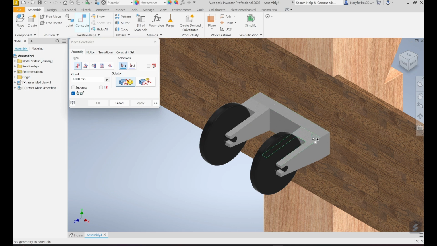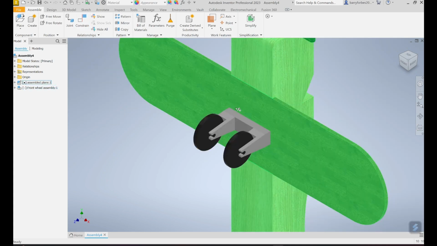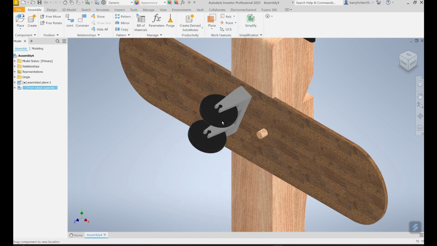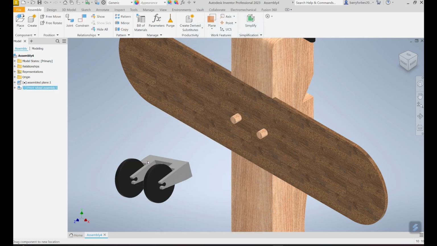At the moment, I cannot see the other circle or the peg, so I'm going to click Cancel. And then I'm going to left click and hold on top of the wheel assembly and just drag it away so that I can see the peg and the hole on the other side.